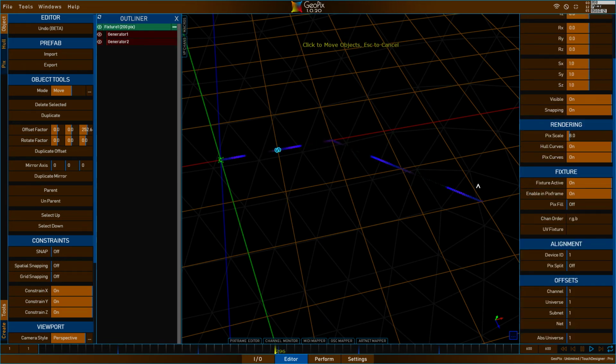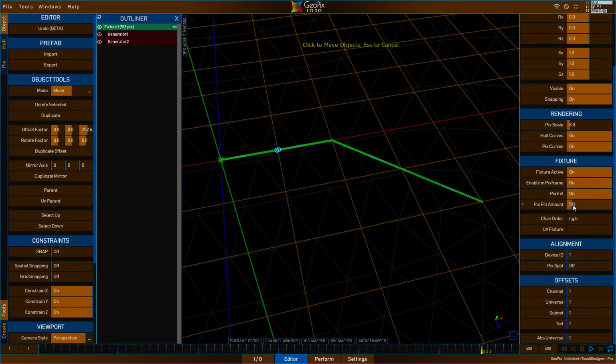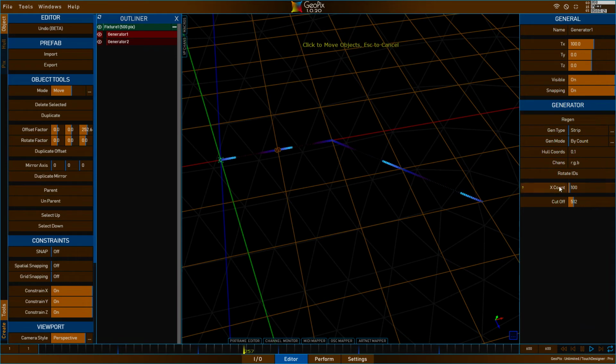So in the fixture itself, you'll have an option called pixfill, and this is off by default. If you turn this on, you'll notice that whatever your generators are creating, it gets filled all the way to this value here. So right now this is set to 500. So if we set this to 500, I'm sorry, it was 512. If we set it to 500, no matter what our generator is set to, it will always be 500 in total.